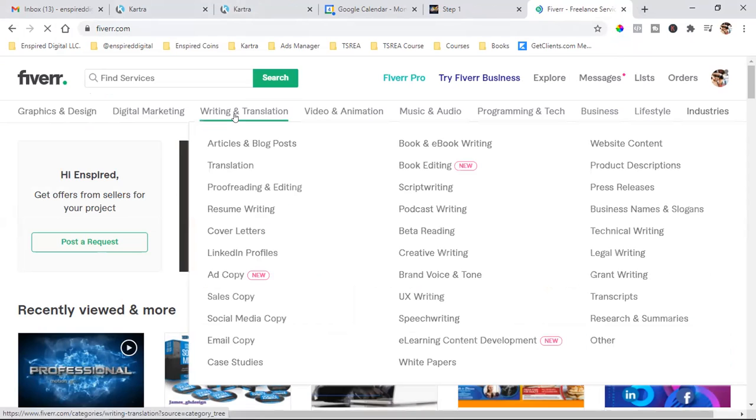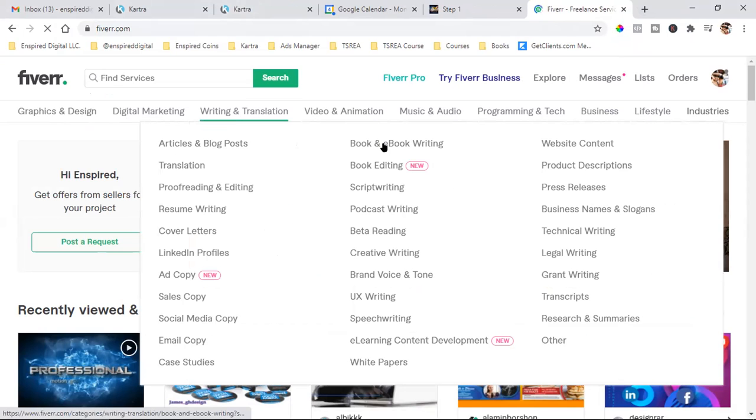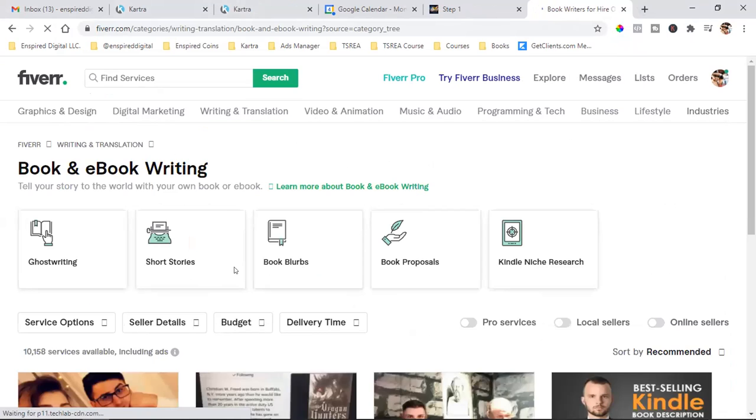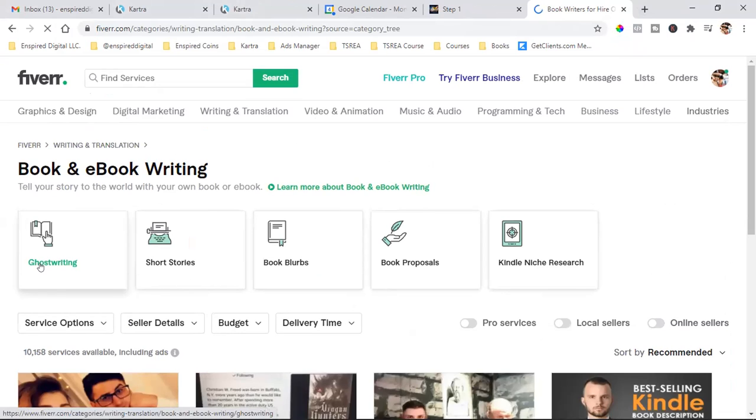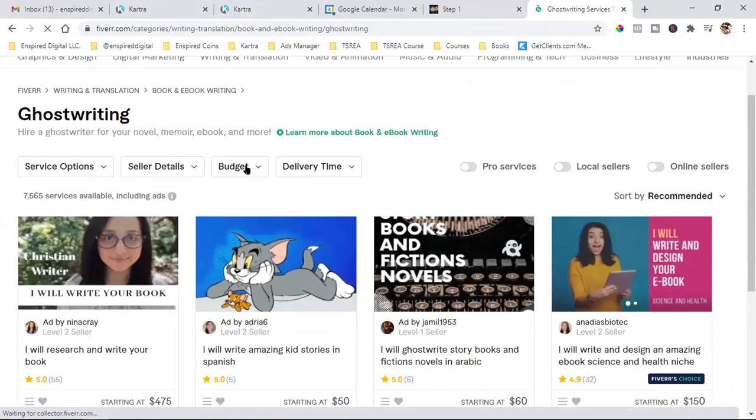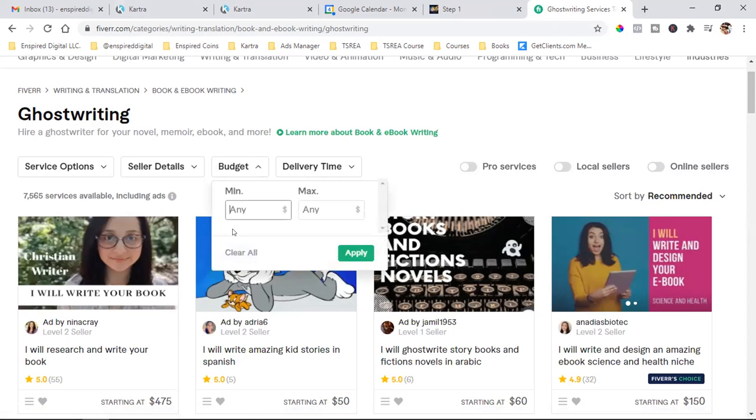But over here, I'll go to writing and translation, and I'll go to book and ebook writing. And I'll simply look for ghostwriter, or I can even type it in at the top. But right here, I'm going to click on ghostwriting to the left. Then over here, I'm going to go to budget, and I'm going to go $10 to $25. Okay. And click apply.